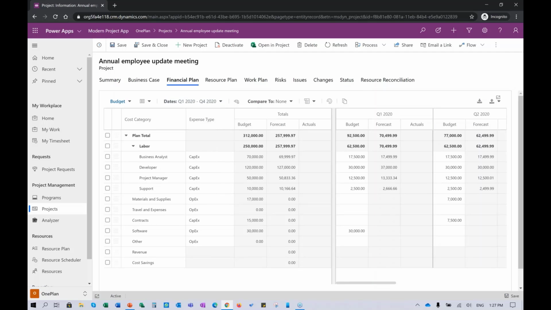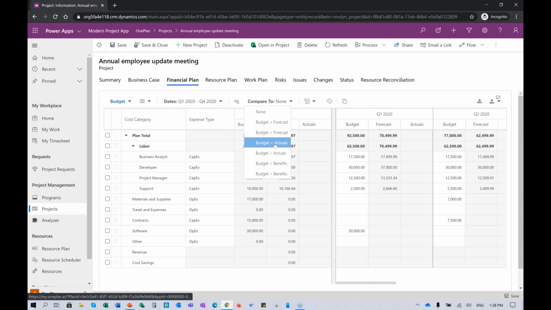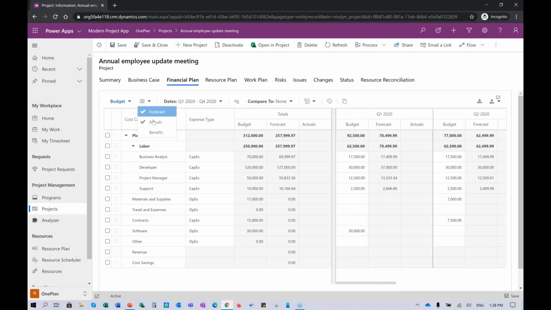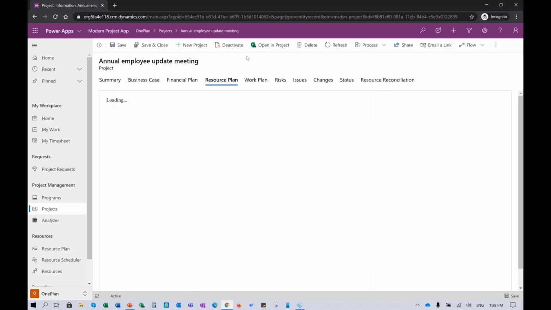In terms of being able to do comparisons, you can see here that we have the ability to compare your budget to forecast, budget to actuals. So it's very powerful in your ability to do analysis of your spend. And then finally, if you want to import or export, there are additional capabilities here. So again, at an individual project level, you have a fair amount of capability to develop your financial plan.